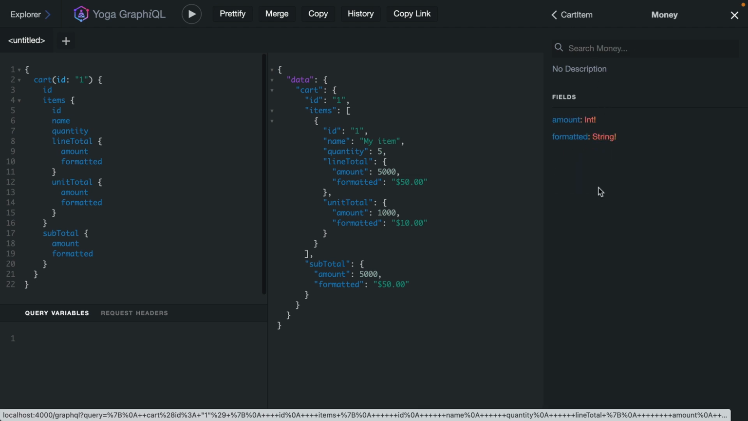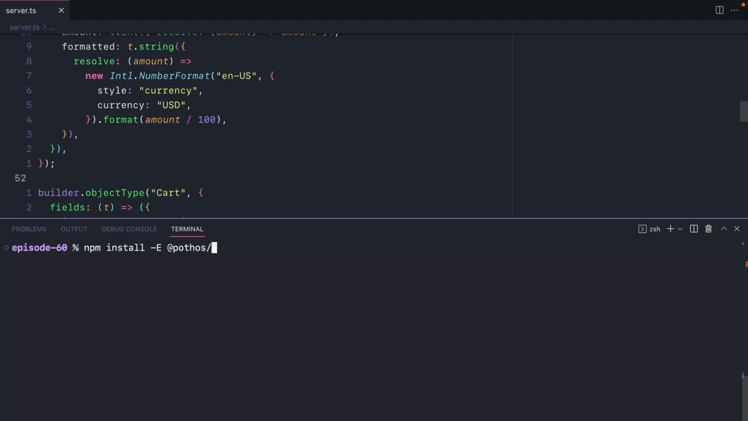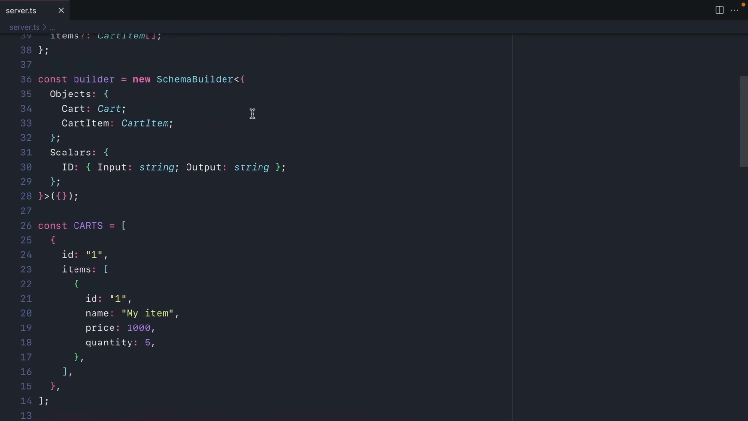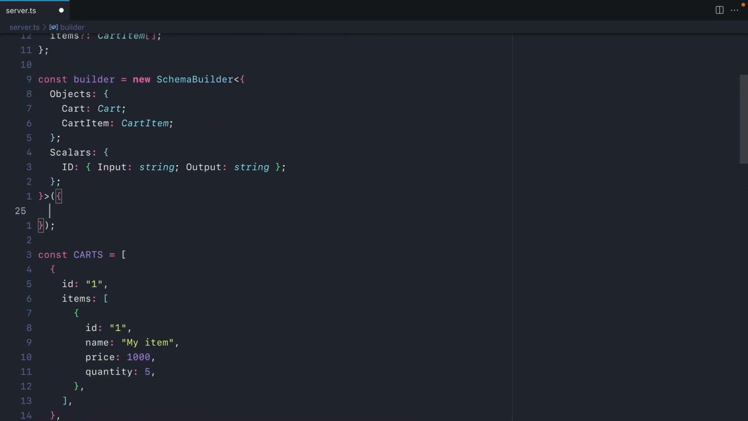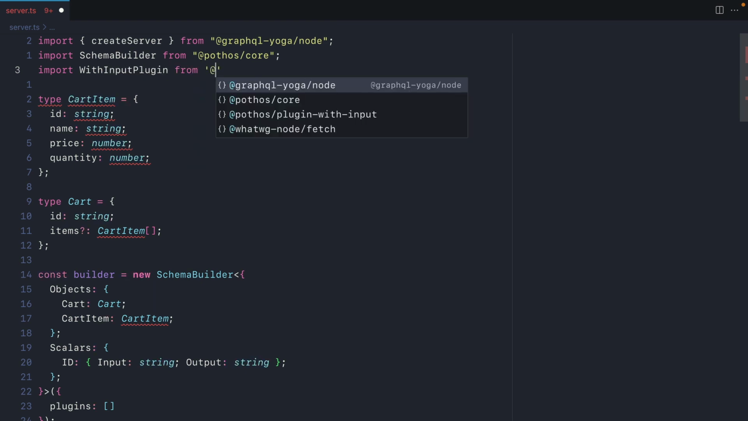Next, we want to provide a way to use a GraphQL mutation to add items to the cart. And for this, we'll explore using a plugin with Pothos. Once that plugin's installed, we'll need to configure the schema builder and tell it the plugins that we wish to use. So here we can provide an empty array, and at the top, we'll now go ahead and import that plugin.